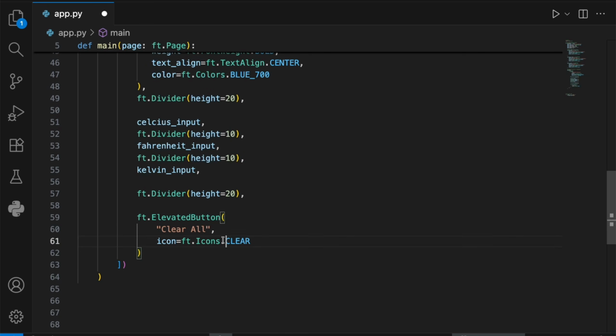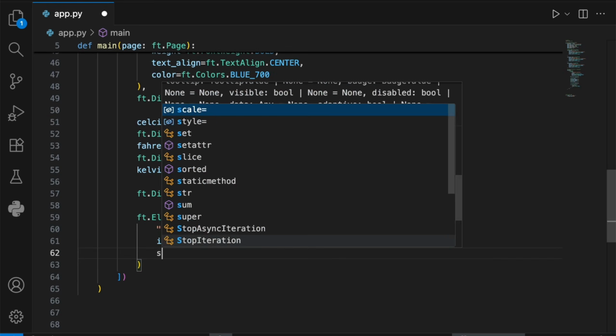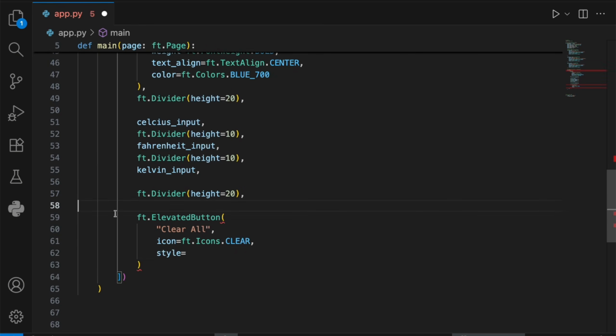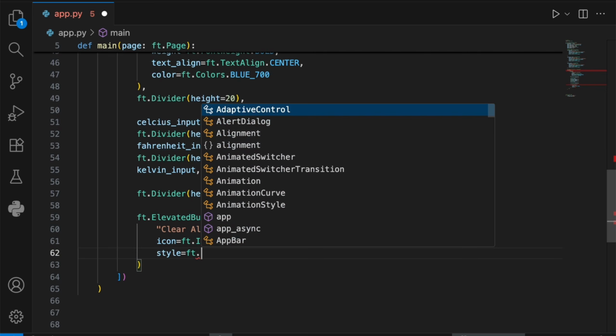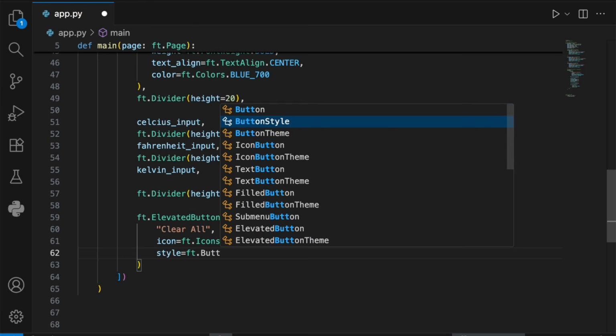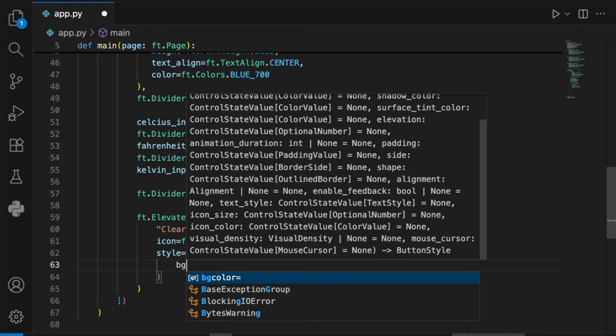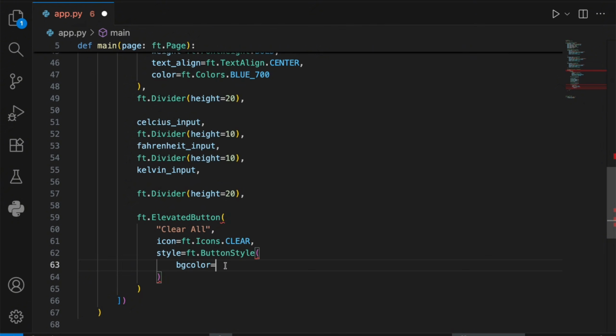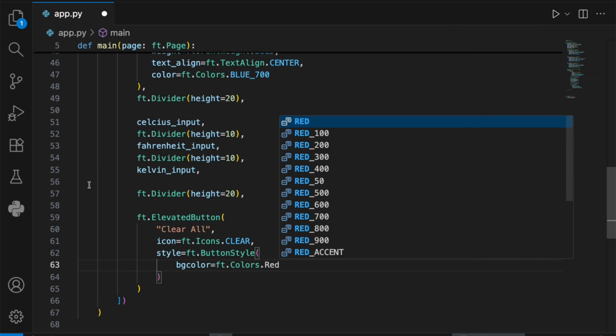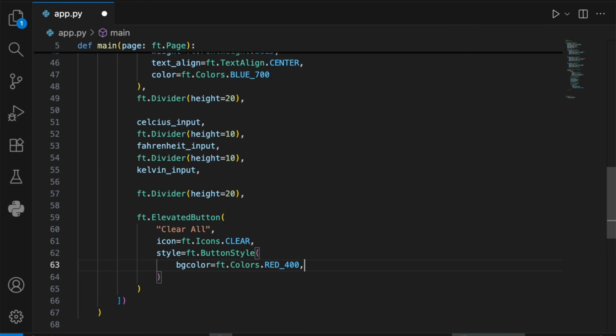Now, the one I'm using is just the clear one. It should be an X. And then let's just give this as well. I can give this an actual style of how this should look. I'm going to say FT flat. We can go into a class called button style, and we can give this, for example, a background color. I'm going to say colors, and we're going to go to red. Red 400 might be good for us.